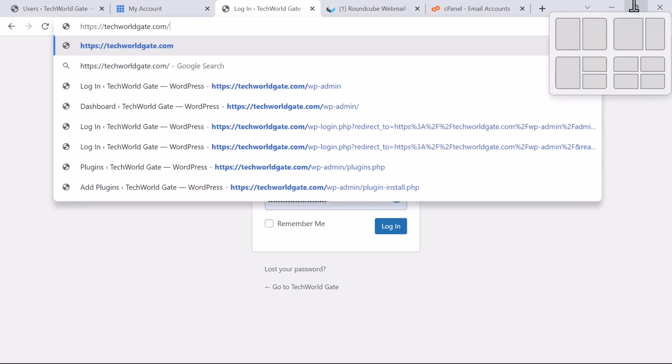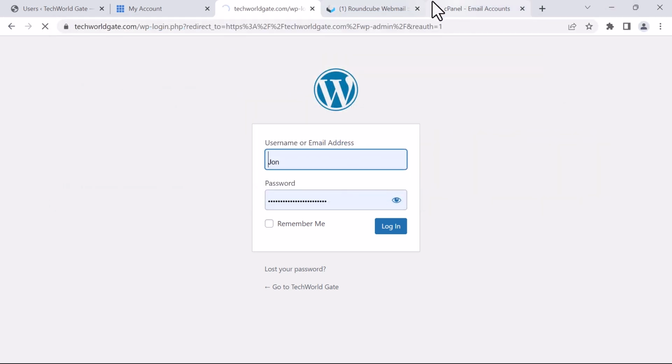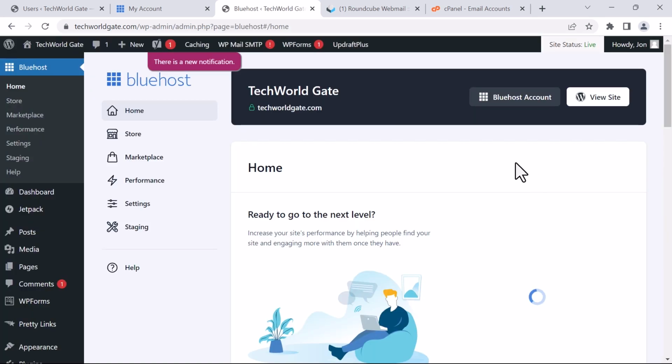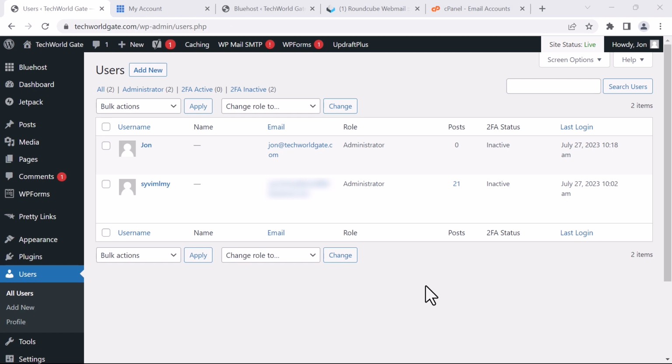For your reference, to log into your account, you have to use the WP admin address, and then you can log in. So John and the credentials, log in. You are now connected as John. Another way is to use the user account created by Bluehost when you're creating a website, and you can update the password so you will be able to log in easily.